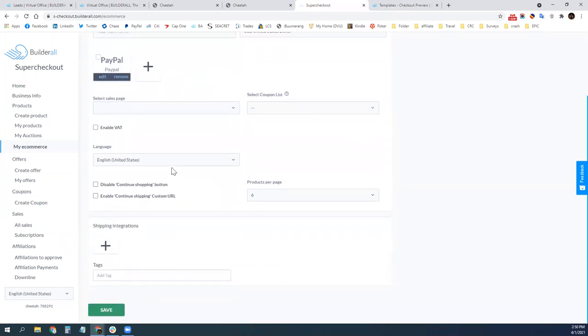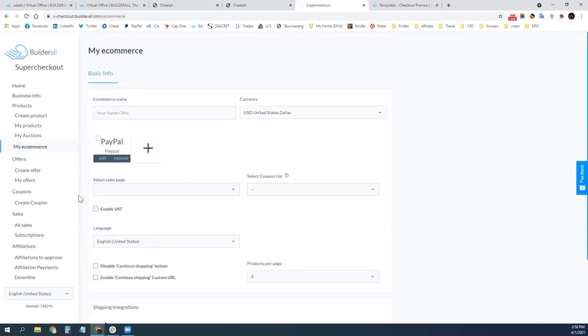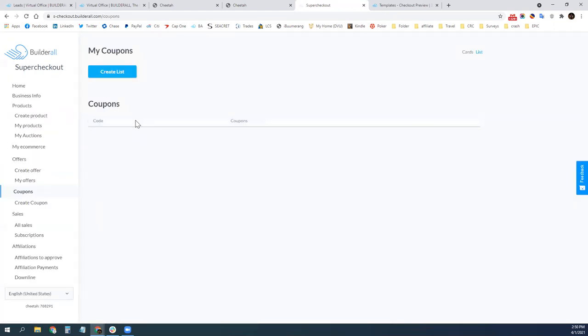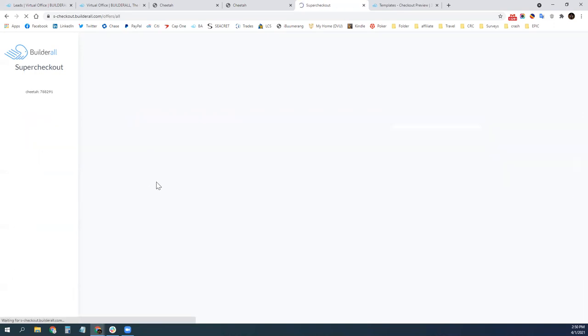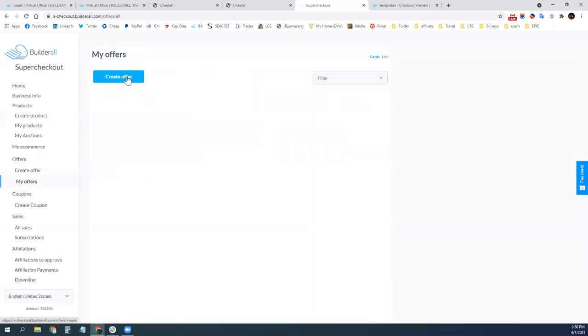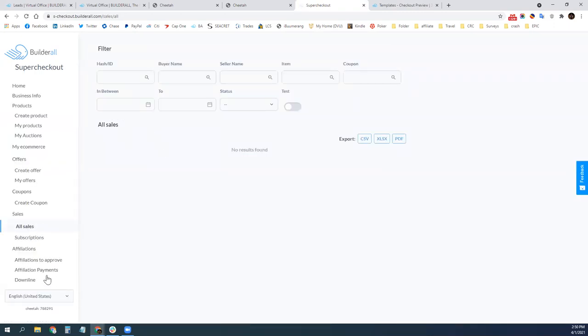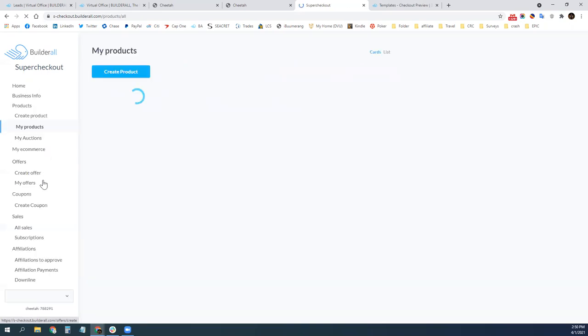And then this is where you can set up your e-commerce, as far as putting your continue shopping, if you want to have them go back to your products. Here's your coupons and the offers, the coupons that you can put in for free shipping, so they can put in once they cross a certain threshold. And then you have different offers that you can create. And then it has lists of all your sales. So all of your information will be in there. If you do any affiliate offers, you can do that. But everything's going to be all built in here in your super checkout. That's where basically, essentially, your store will be built.